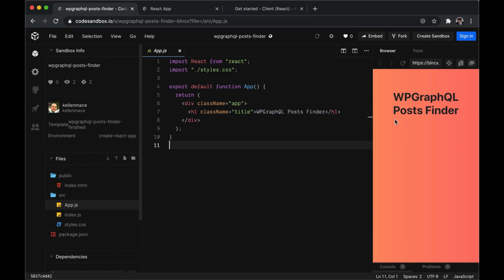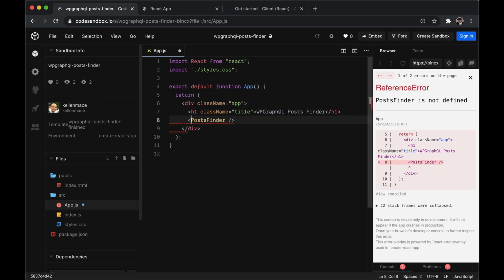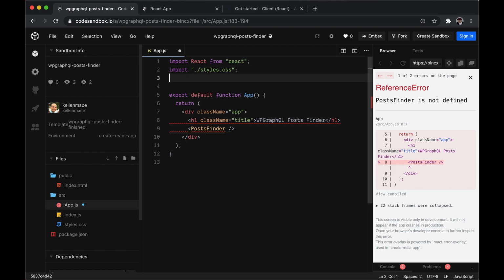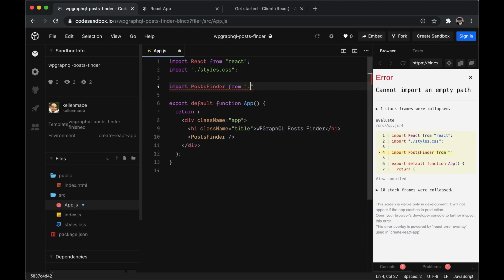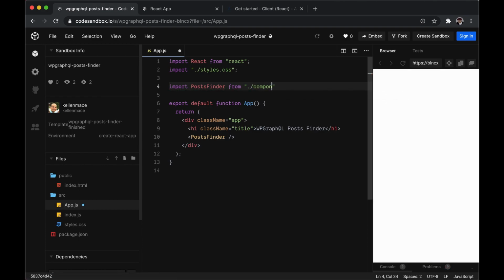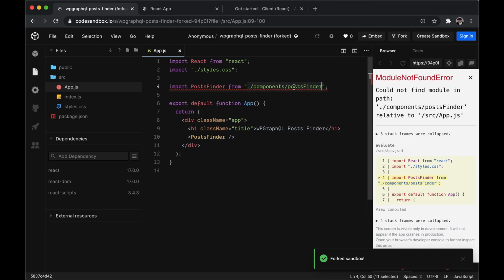So let's call this area of our application below the title that does all that stuff, let's call that our Posts Finder. So this will be a new component for us. So I'll type that in, Posts Finder, and we'll import that. And let's have that live inside of a new components directory as well. Just like that. All right, so we'll get an error since we haven't created that just yet.